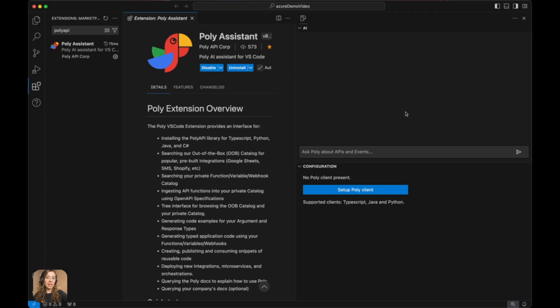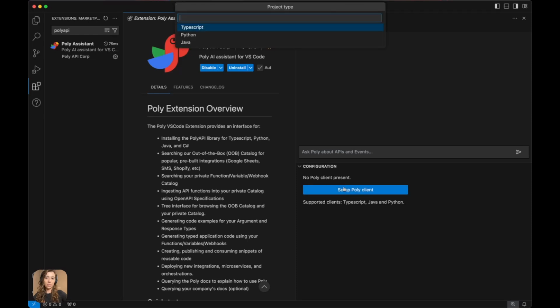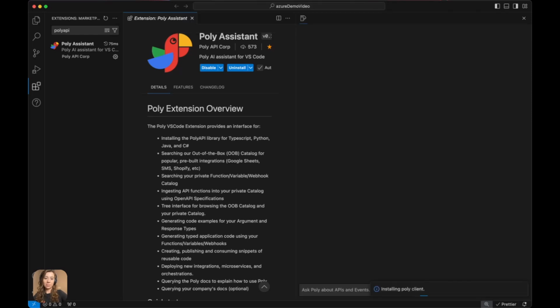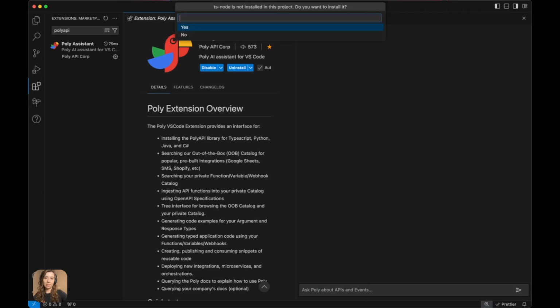Now let's go over to the right and click the sidebar. This will be our Poly AI assistant. Let's go ahead and set up our Poly client. Just a note, you'll need to have copied your API key that was given to you upon signup for this next step. We're going to select project type, TypeScript, set our API base URL as NA1, and input our API key. And now click Yes to install dependencies.